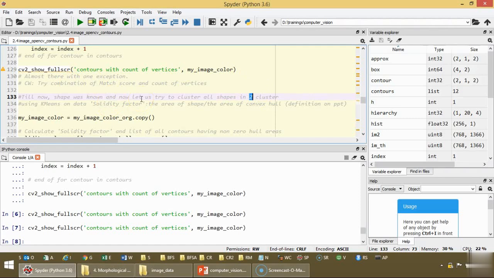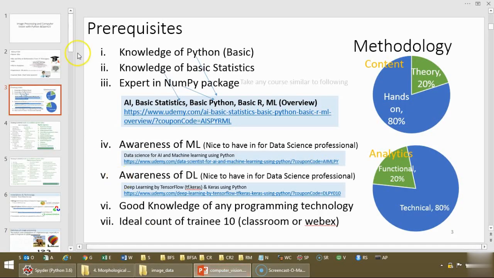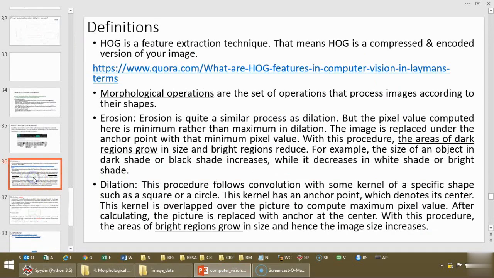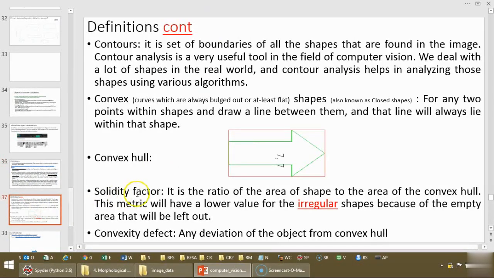So what is the meaning of solidity factor? In the PPT, I have given a few slides at the bottom. These are for definitions of a few of the things which we have been learning and which I'll be using. Before we know the solidity factor, we have seen convex contours, and convex shapes, which are kind of bulging out. So this is the definition.